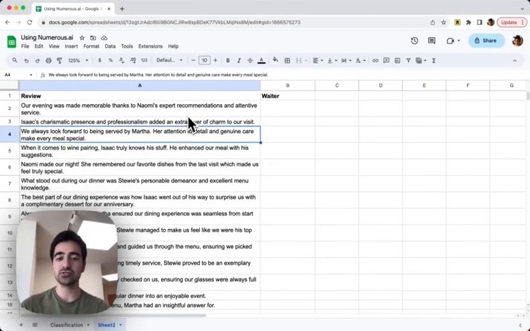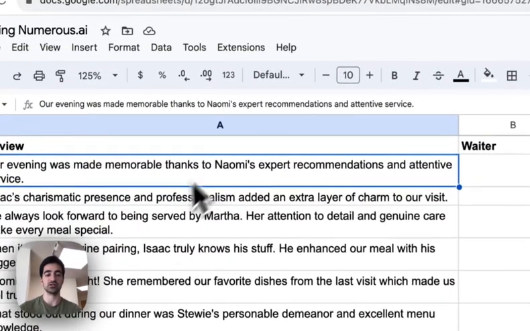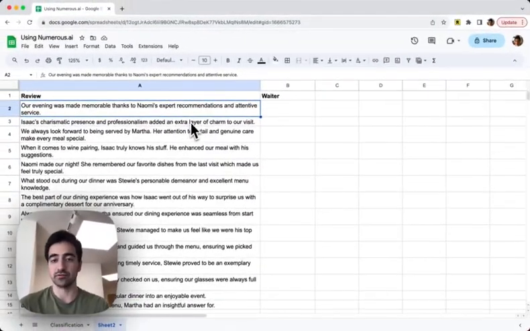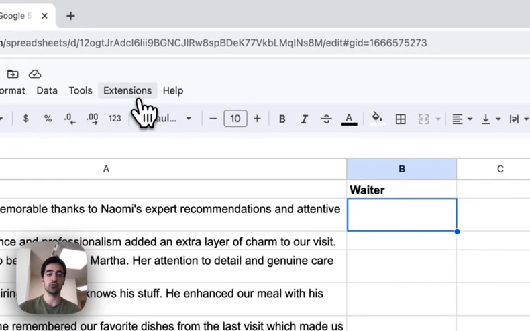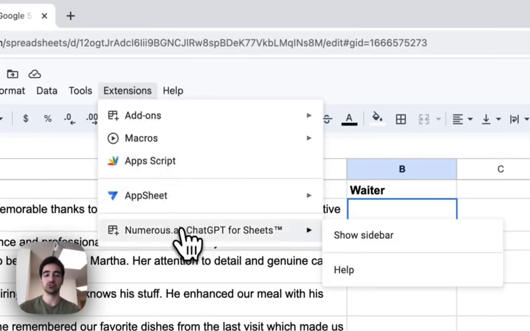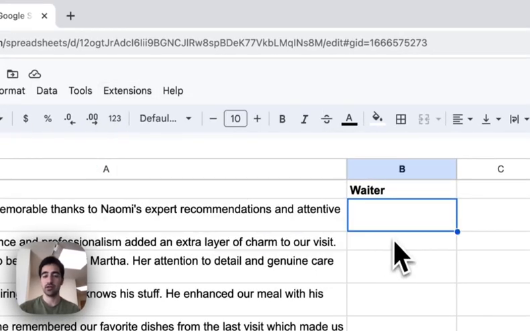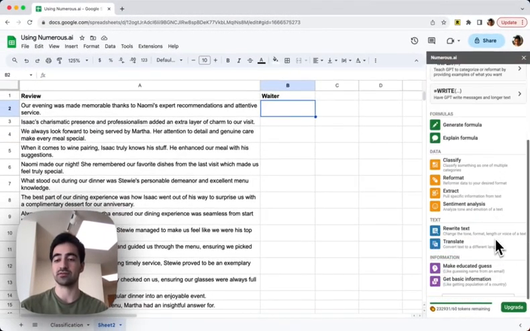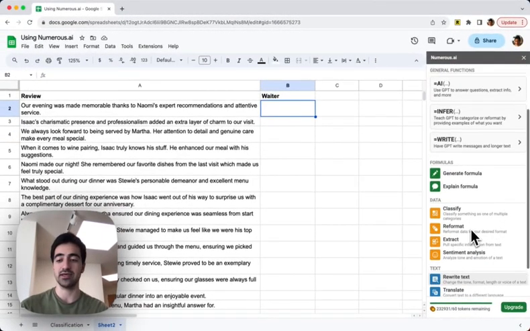And you're trying to categorize these reviews based on whose name is mentioned here. So Numerous is a perfect tool for this. What you can do is you can open Numerous by going to extensions, numerous.ai, show sidebar. And on the sidebar, you're presented with a bunch of options for things you can do. I'll talk about the rest of them later, but for now, let's focus on extract.